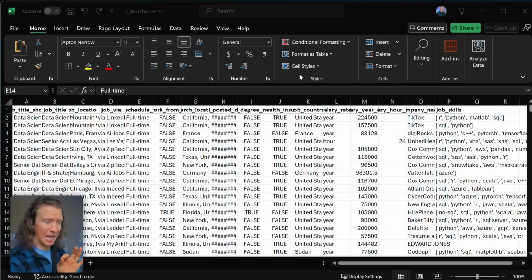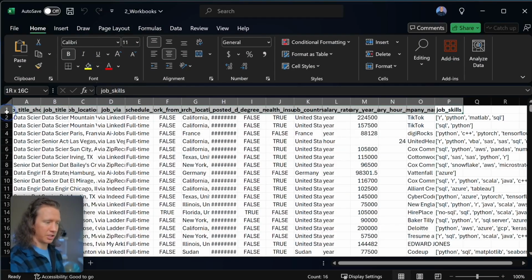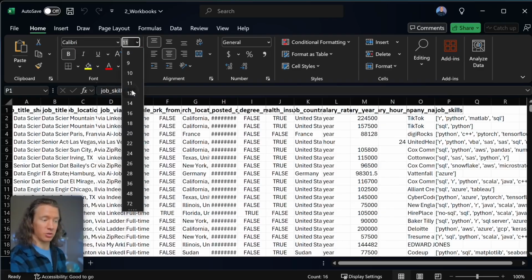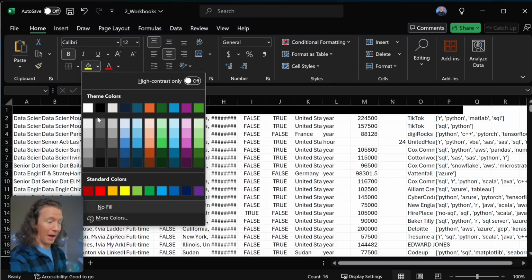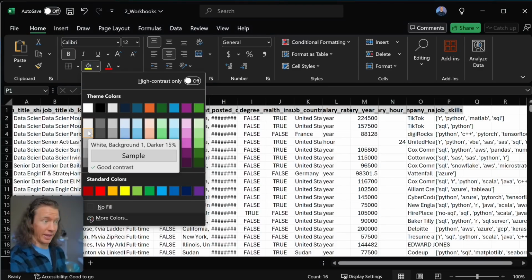So let's dive into this Home tab. It has a lot to do with formatting the text and how things appear within the spreadsheet. For example, I can select all these top rows right here, so basically A1 all the way to P1. I can change this font size to something like 12. For the fill color or the background color, I can change it to something like a light gray.